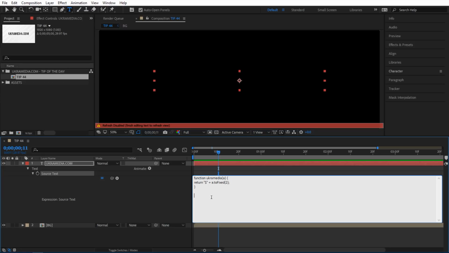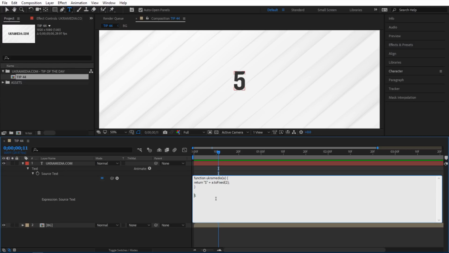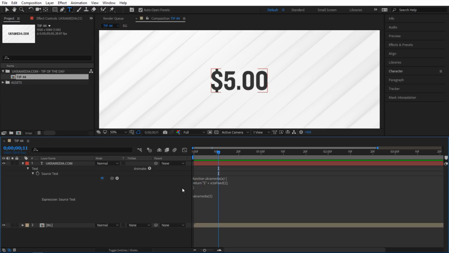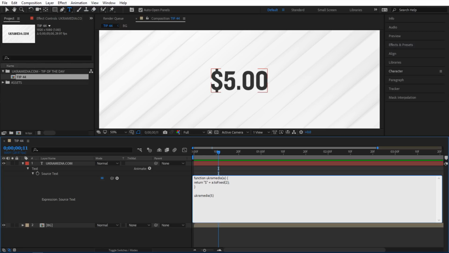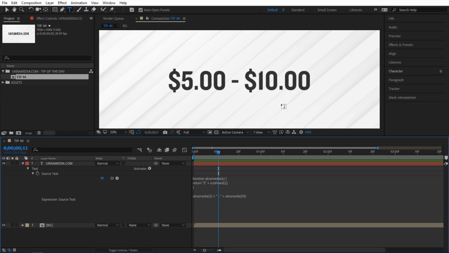So if I type 5 in here, you can see here's our 5, but if I run that through the function that we created, I'm going to say ukramedia, and then I'll put that 5 inside those parentheses. And if I let go, you can see that it's doing exactly what it's supposed to. It added a dollar sign, and then it gave us 2 decimals. And you know, you can keep going with this. You can say plus, and let's add something else to it. Let's do space plus ukramedia, and let's do 10. If I let go, you can see that it's given us exactly what we typed.